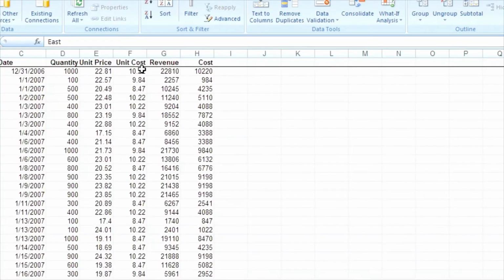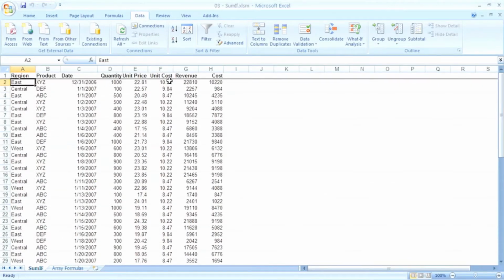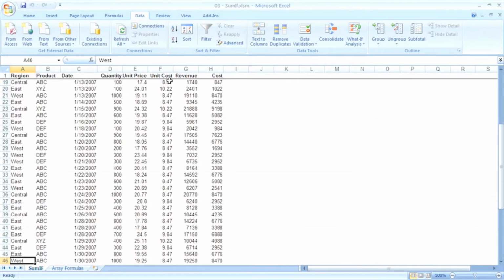Open the SUMIF file. Now this is a simple data set with region, product, date, quantity, unit price, unit cost, revenue, and cost. And we want to be able to create some conditional sums of this data. I'll hit the End Down key to go down to the end of my data set, and we'll see that we have 45 rows of data plus a heading for row 46.